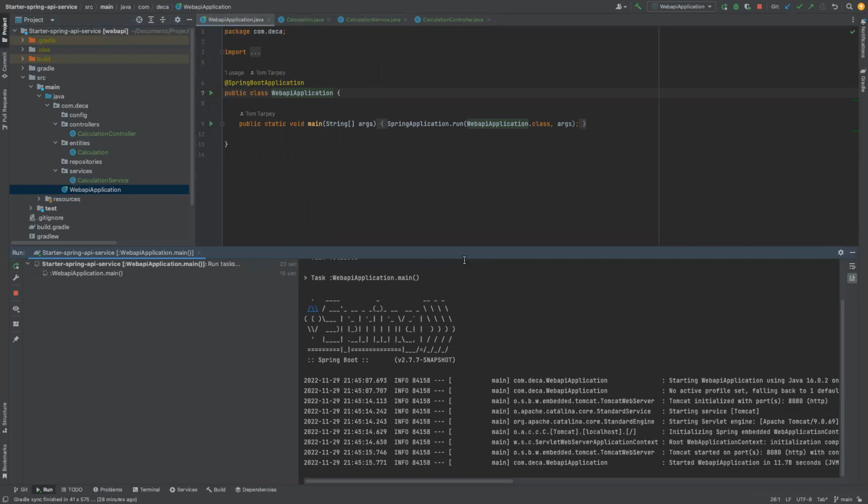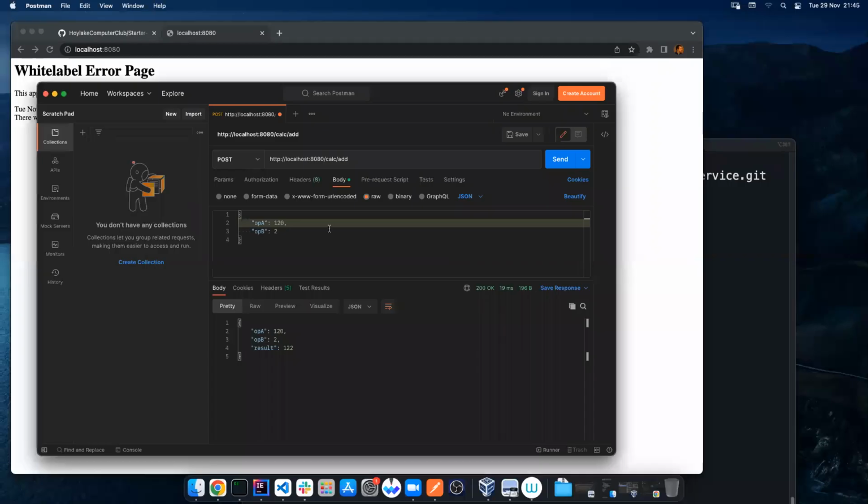Started web application. So now I'll go back here. First, I'll do the add and make sure that's still working. And there we go, it is. Imagine I want to subtract 2 from 120. Should be what, 118? So instead of doing the add, let's do a subtract. 118. How cool is that? So we've now got a working add and subtract.